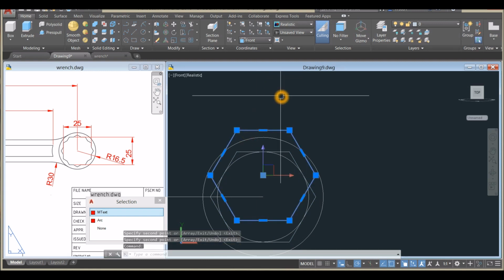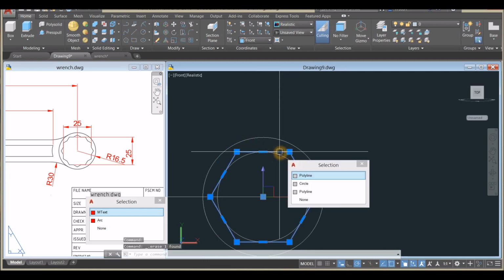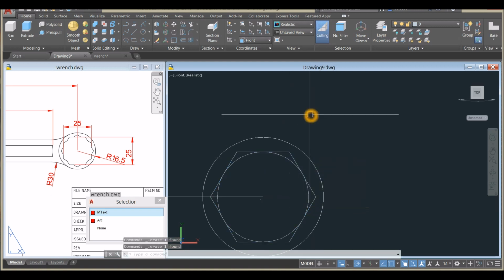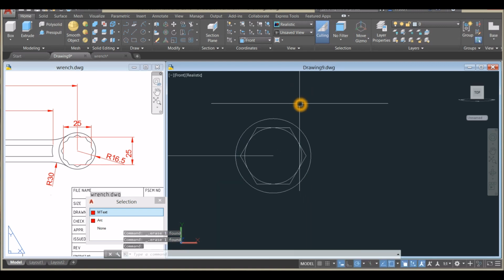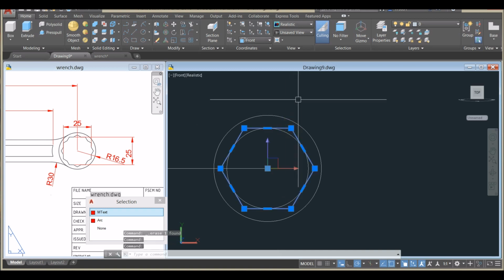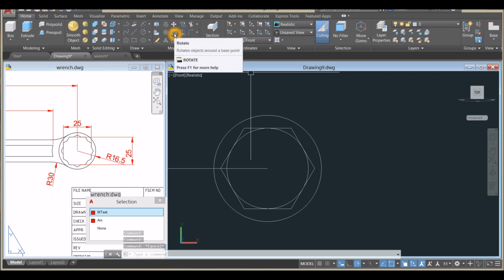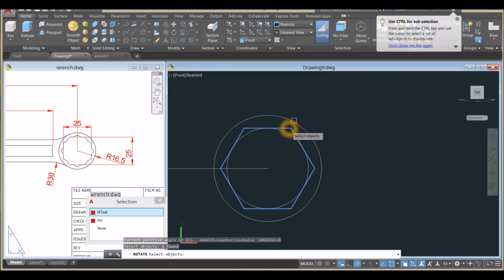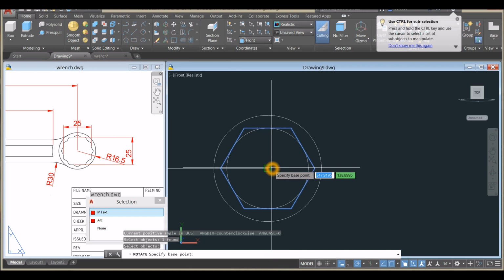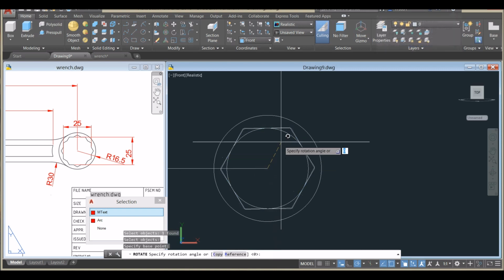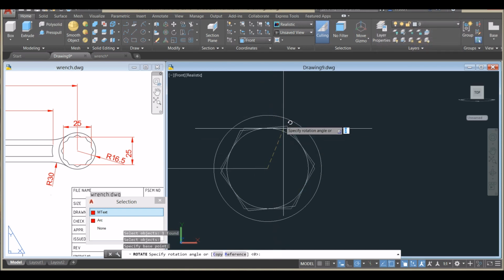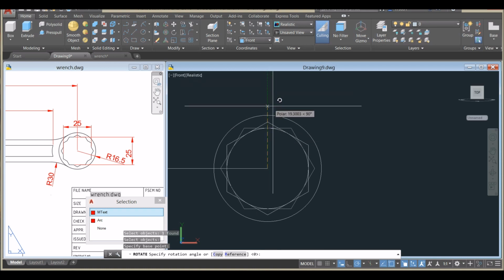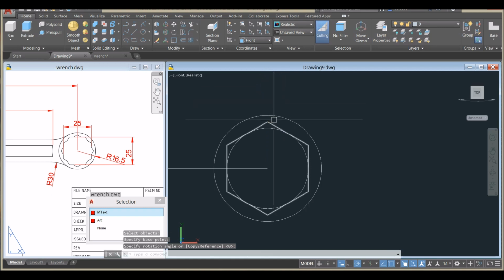Oops, let me check how many do we have here. Yeah, so we have 2 of that already. So what I'm gonna do is rotate the extra one. So RO for rotate, or you can go to modify panel, select this rotate command, specify base point, and just move it around and bring your cursor upward. Click anywhere here. You see that green dashed line? It means it's straight. Click. Oh, what happened?